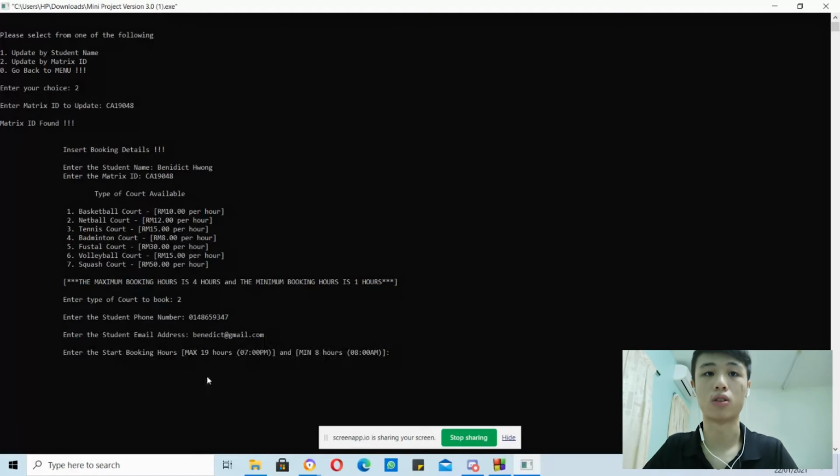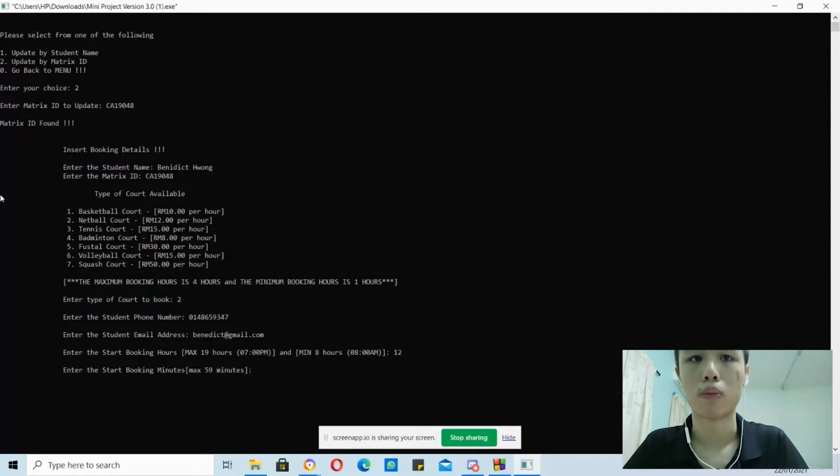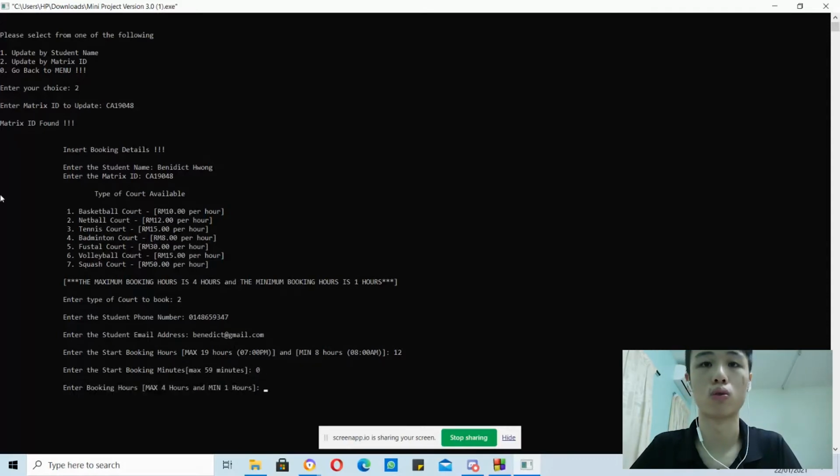Then for the start booking hour, use back the information just now: 12. Booking minute 0, and booking hours 2, 12 to 2, so 2 hours. The date is the same. Yes, the information was successfully updated.